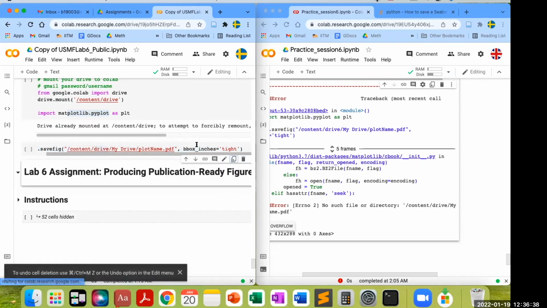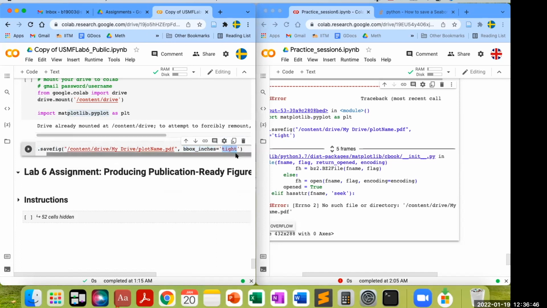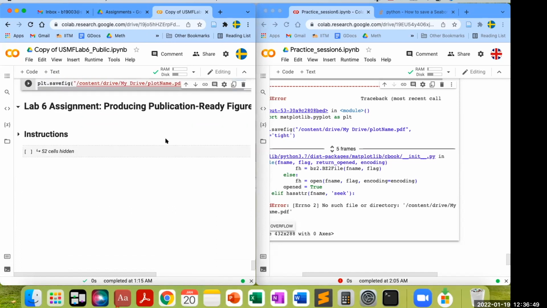As Sergey said at the end of the lecture, some portion can be cut out. So you can use this parameter, bbox_inches equal to tight.